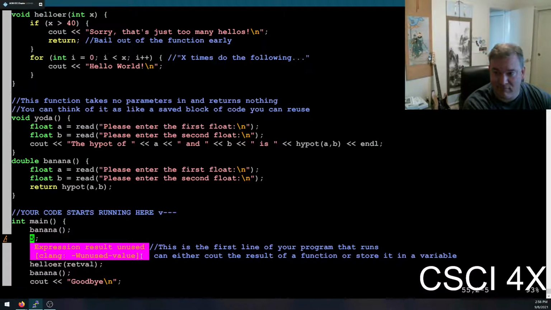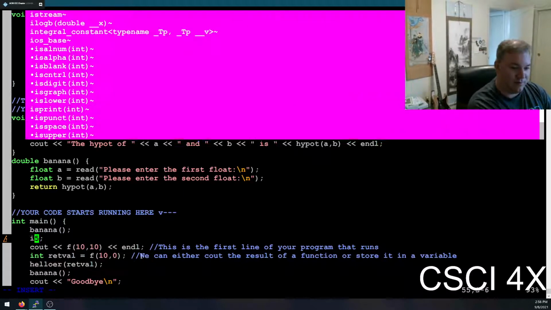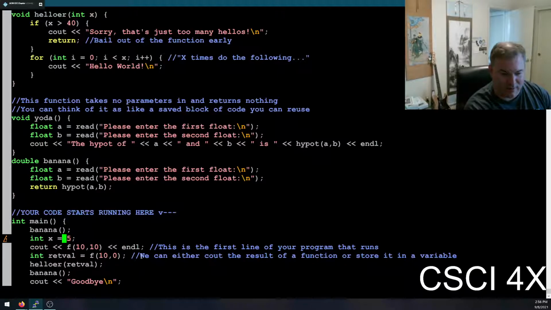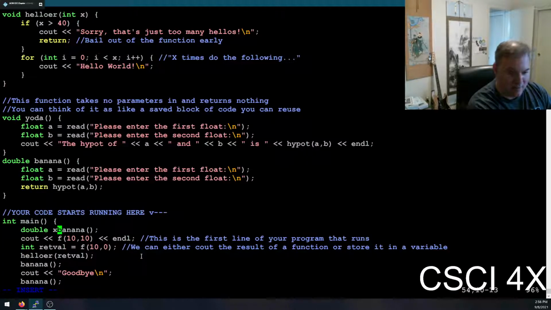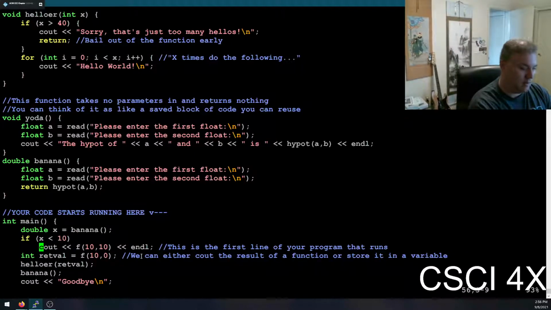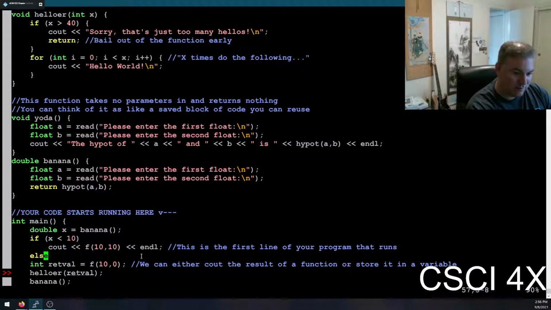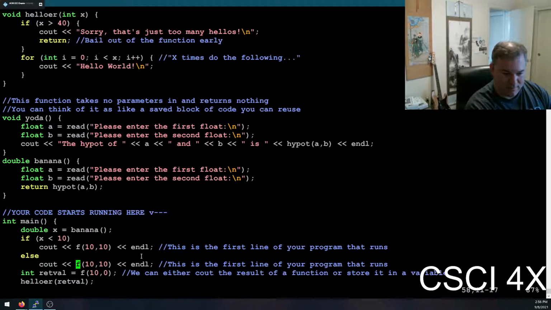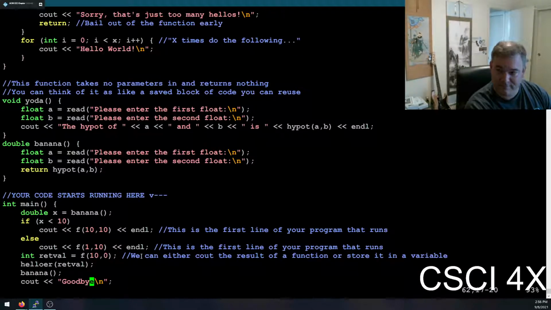Good times. So if you want to do something with it, you need to do something like this. These are doubles actually, so double. Do I have an x already? Nope. Good. Double x equals banana. So now I'm capturing the return value. All right, so if x is less than 10, I can do one thing. And if it's greater or equal to 10, I can do another thing. You understand? So banana is passing back a value to me, and I have to capture it. I have to catch it.